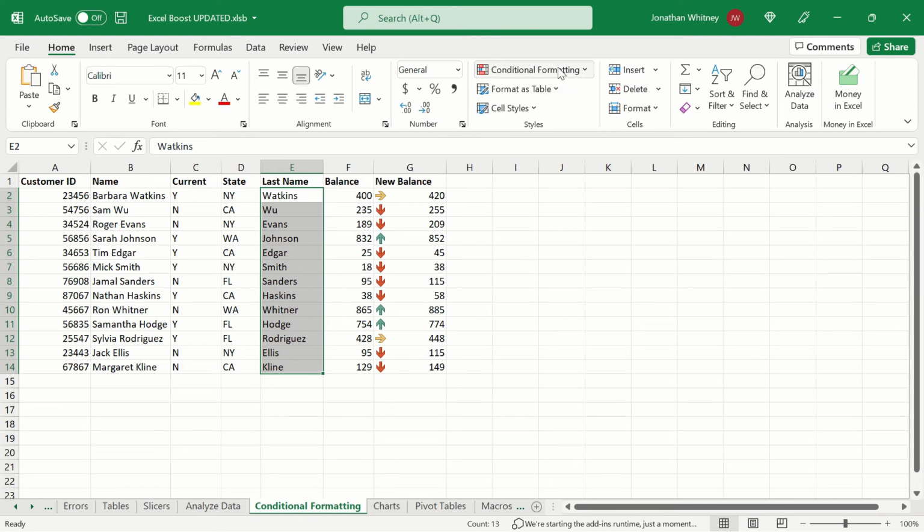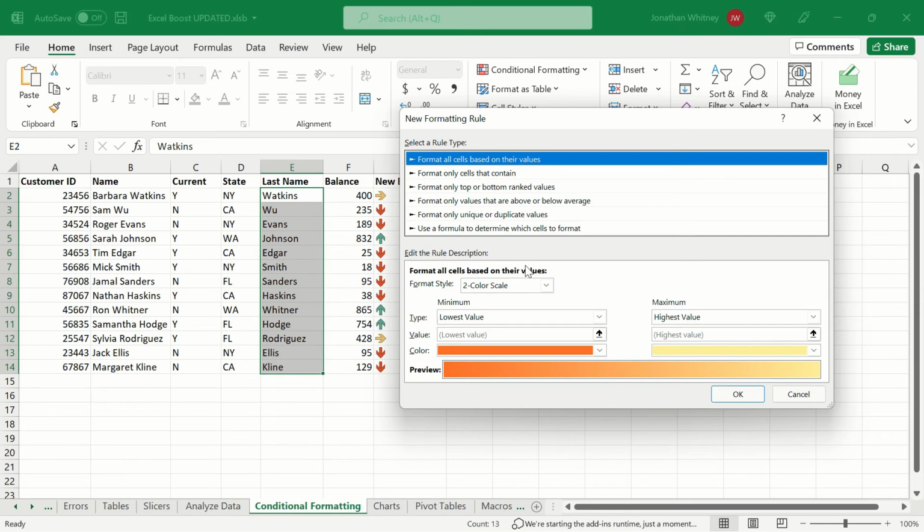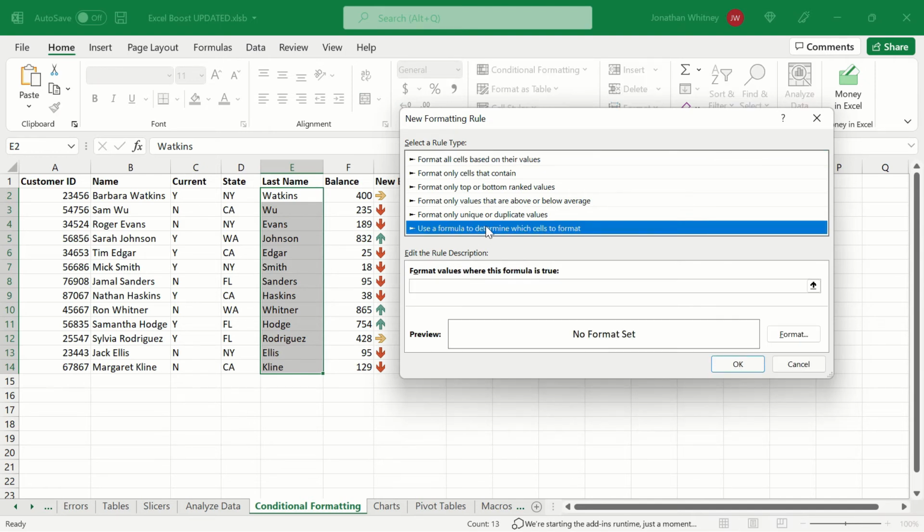We're going to come up to the conditional formatting dropdown and go to new rule. And from this dialog box, we can choose from a bunch of different rule types. We can format all cells based on their values. We can format only cells that contain something, format only top or bottom ranked values, only values that are above or below average, unique or duplicate values, or we can use a formula to determine which cells to format. And right now we're going to use a formula. And once we've selected this option, it says below we can edit the rule description and format values where this formula is true. So this is where we're going to type in our formula.